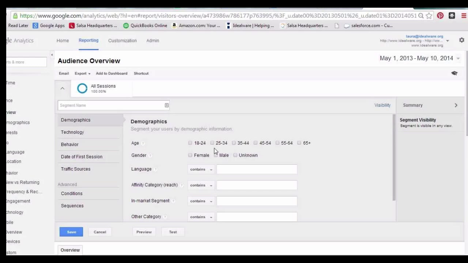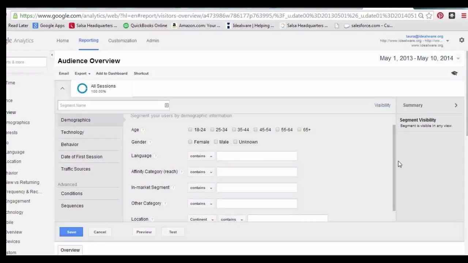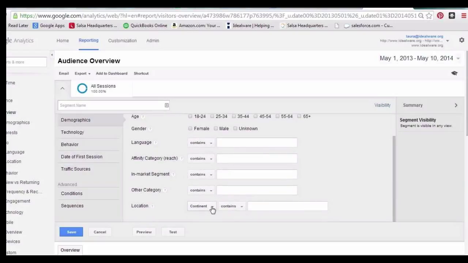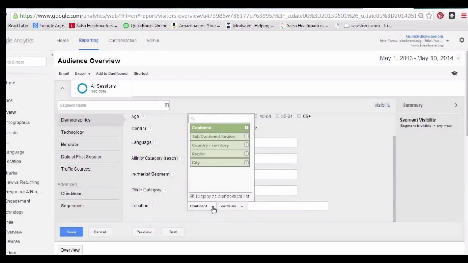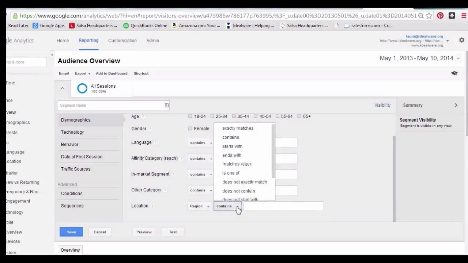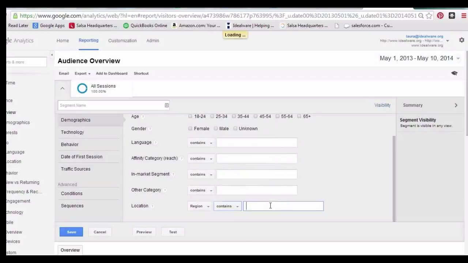I can't use this. I could, in theory, use this information like age and gender, but it's not set up on my site, so it's not going to do anything. But location, for instance, might be a really useful thing to you. I quickly set up one for the United States. You could certainly do one by state. I'm a little nervous to.